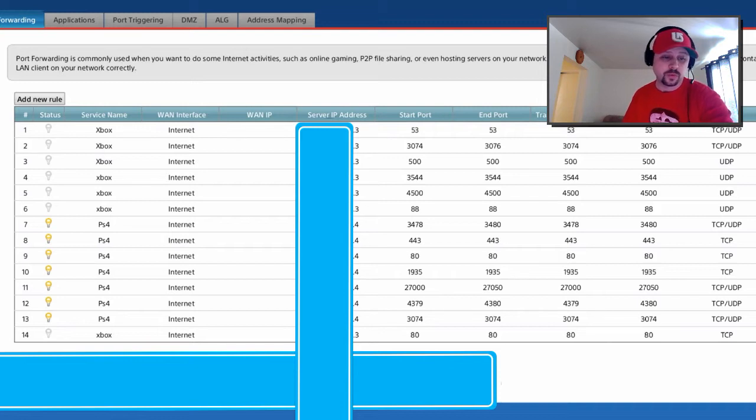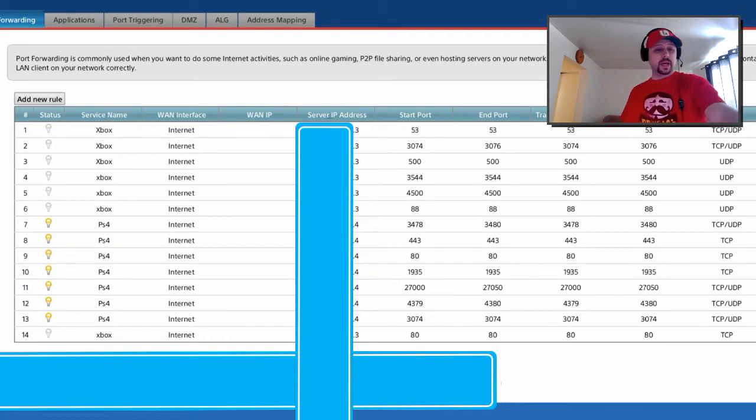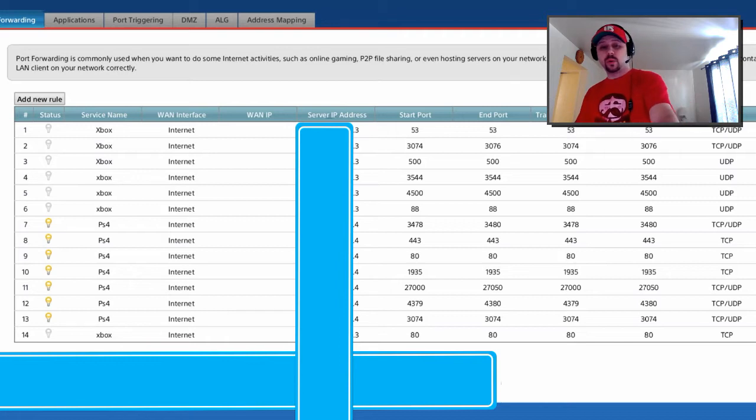Threes Xbox One, fours PS4. Okay, so basically you've got to click on add new rule. It might be a different thing there, but you're going to add something new to yours, and it's going to ask what IP you're going to type in, the static IP address you've named. You're going to call it Xbox or PS4, whatever you've got, and then you're going to give a start and end port, and then you're going to select whether it's TCP, UDP, or both.